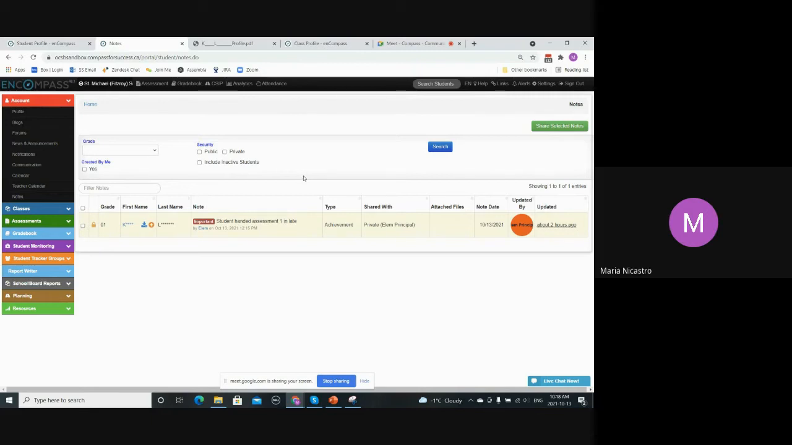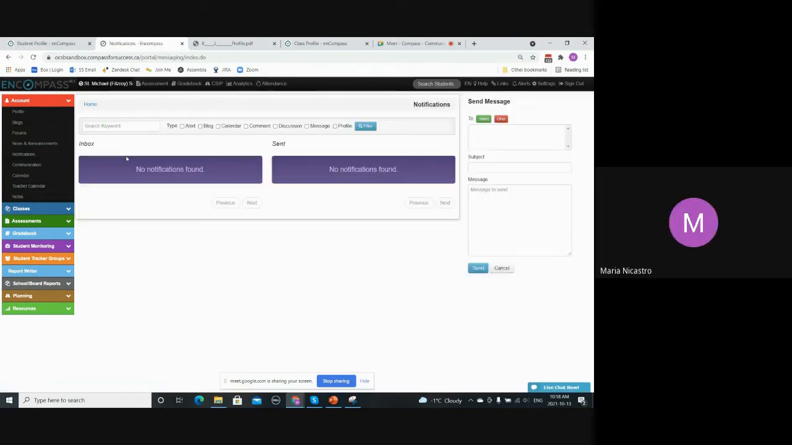So, were there any questions about the notes feature? Maria, for the notes feature, when you say the student or the teacher gets notified, are they notified by email as well? Yeah, they'll get an email notification, and they'll also get a notification in the portal in this notification section. So there'll be a little number here. Oh, okay, great. Thank you. So they'll see it in both places.